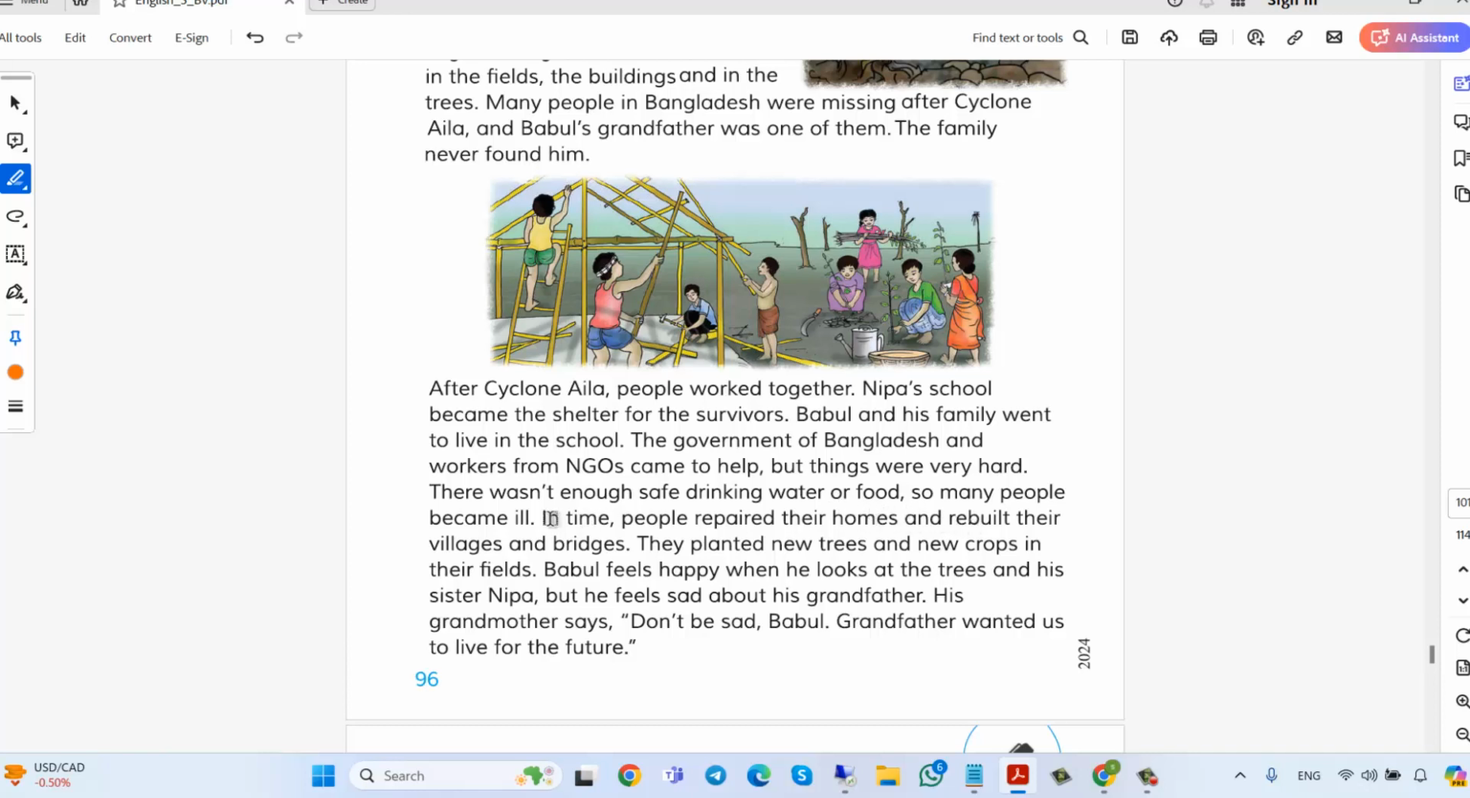So many people became ill. In time, people repaired their homes and rebuilt their villages and bridges. They planted new trees and new crops in their fields.